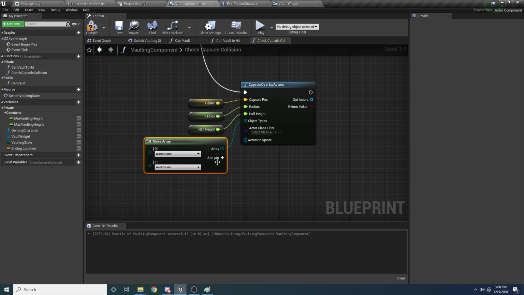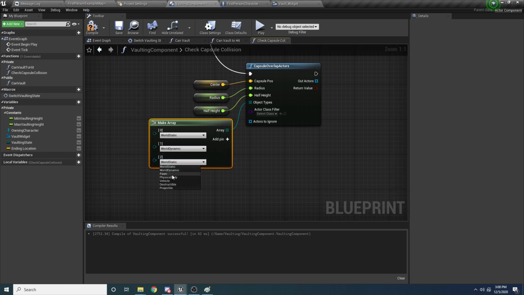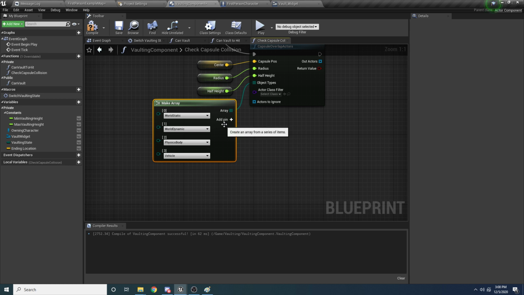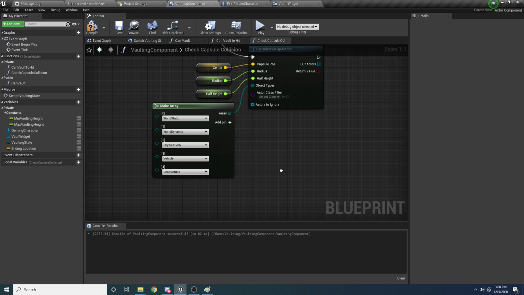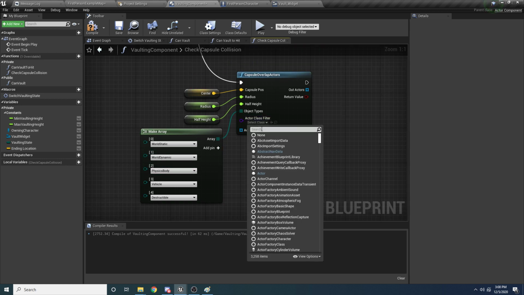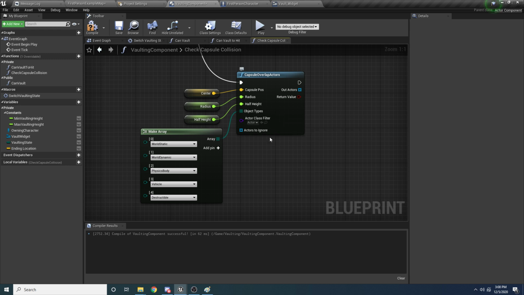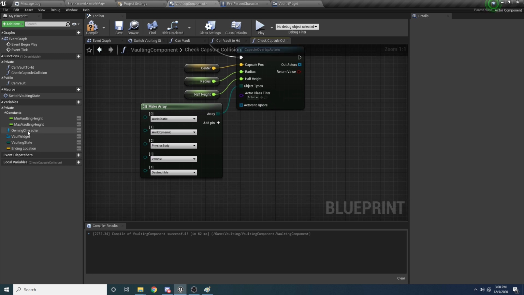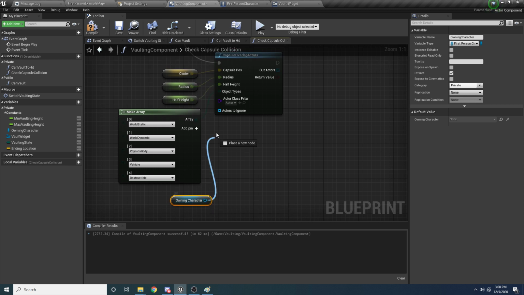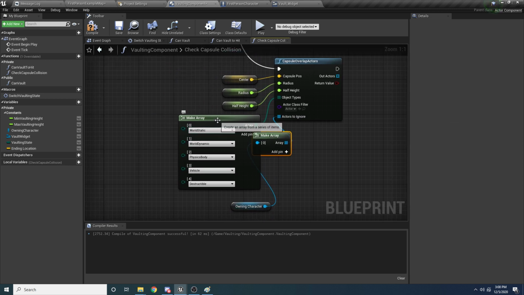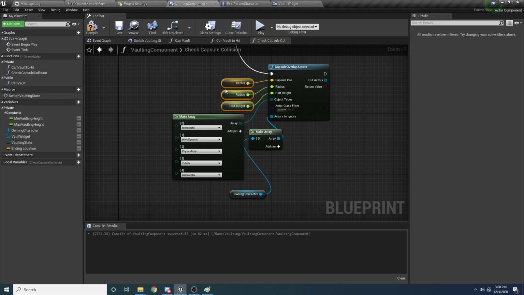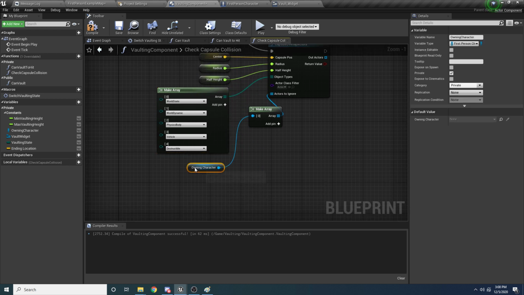So we definitely want world static, and then we also definitely want world dynamic. We might want to ignore pawn, like maybe you don't care if there's already a player up there. So maybe we can leave that one off. Definitely physics body. Vehicle, yes, definitely want to collide with vehicles. Destructible objects. And I think that's it, because I don't really care about projectiles. So that's probably good. The class filter, we can just select actor because we want it to check against everything. And then the actors to ignore, we want to ignore ourselves again. So we'll drag in the owning character and hook that up. And when you do that, it will automatically make an array for you. So let's scoot this over a little bit just to clean it up.